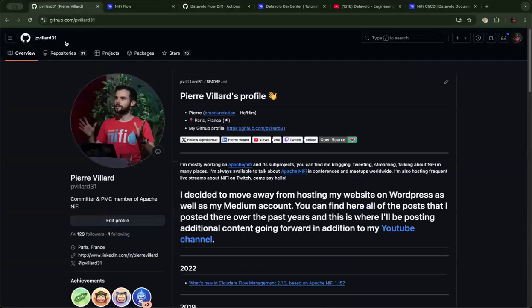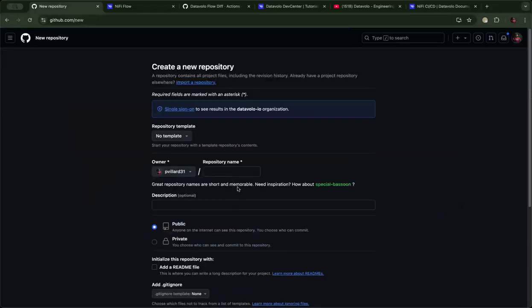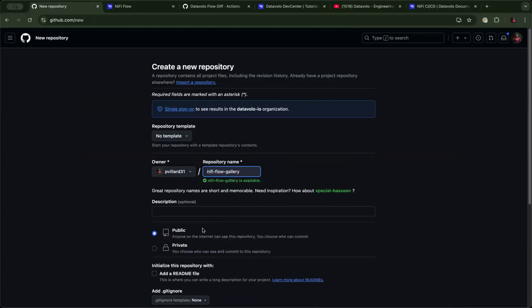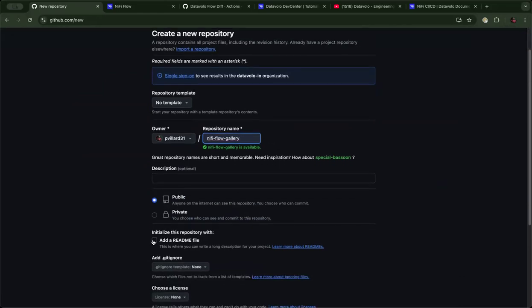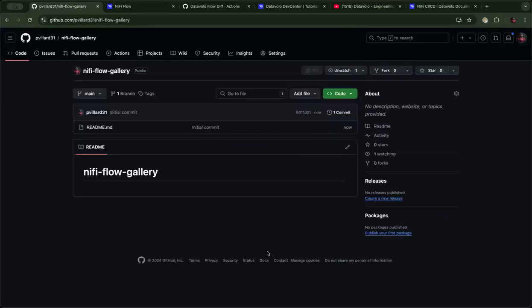Okay, let's get started. I will go straight here in GitHub and create a new repository. Nothing really specific. I will choose myself as the owner. I will name it NiFi Flow Gallery. I will make it public. It could be private, it doesn't make any difference here. And I will create a README to have something to start with so that I can show you the repository. So here it is, I have my repo. Everything is looking good. Now I will set up the GitHub Action on it.